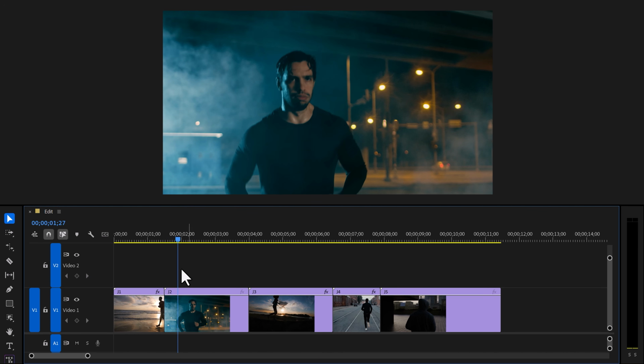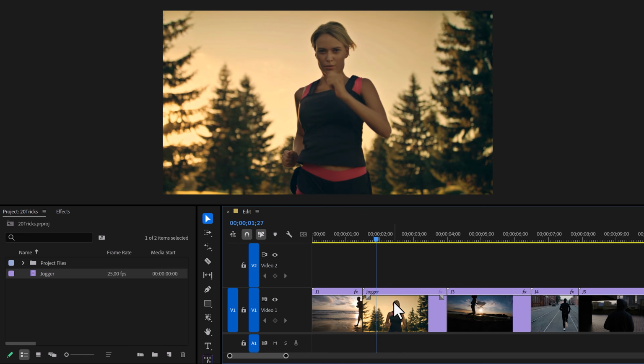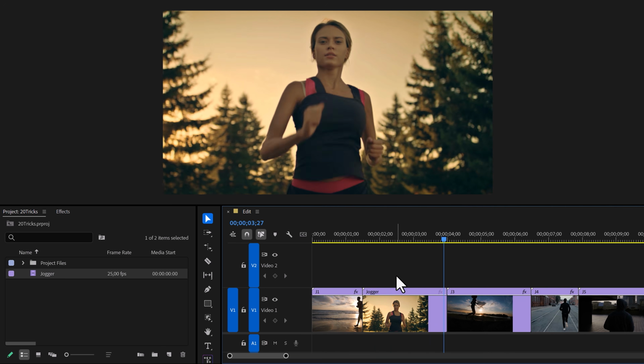Number 1. I want to replace this clip right here of this jogger with this video in the project panel. The fastest way to do that is to hold down Alt on your keyboard and then drag that clip to the clip you want to replace. There you go.